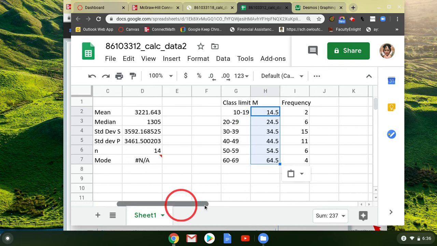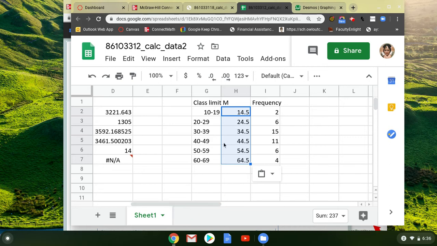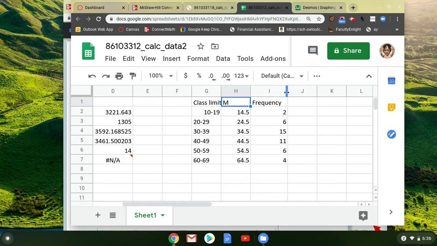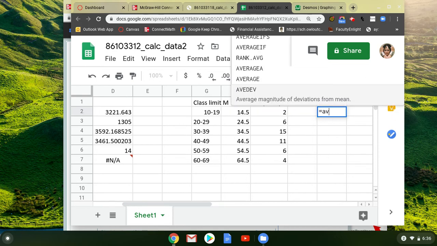Well, from here, I don't have a lot of options actually, unfortunately, with either Desmos or with Google Sheets to do some grouped data, but there is a weighted mean option. So I can do equals, and then I want to just start typing in average. Forget average, and notice that the weighted average shows up. So I want to go ahead and choose that weighted average.